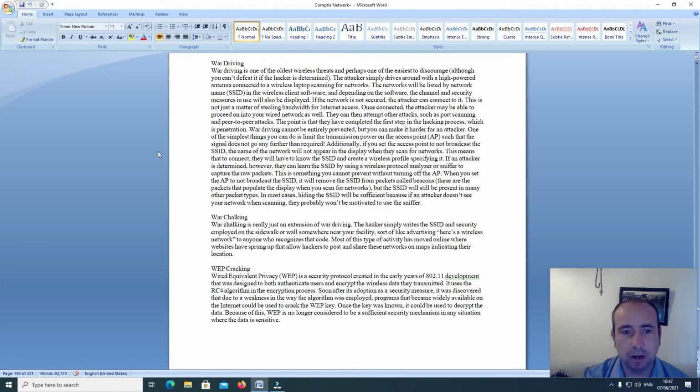This is not just a matter of stealing bandwidth for internet access. Once connected, the attacker may be able to proceed on into your wired network as well. They can then attempt other attacks such as port scanning and peer-to-peer attacks. The point is that they have completed the first step in the hacking process, which is penetration. War driving cannot be entirely prevented, but you can make it harder for the attacker.